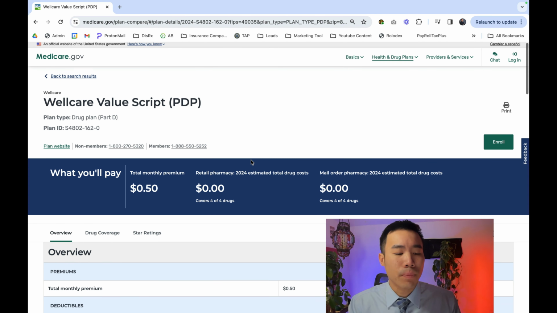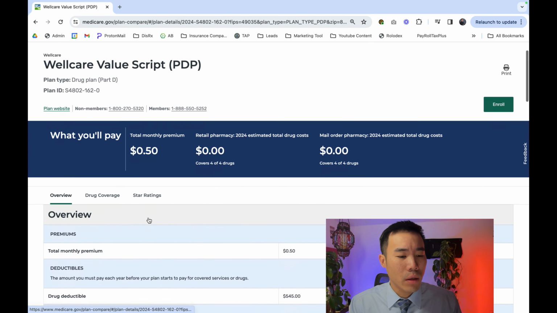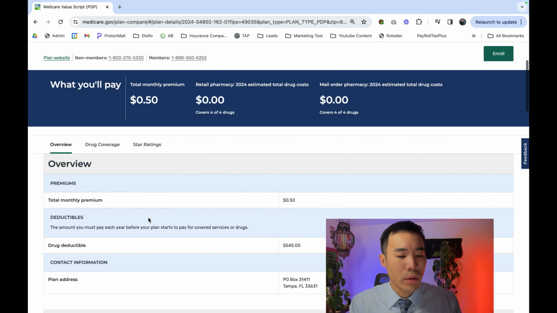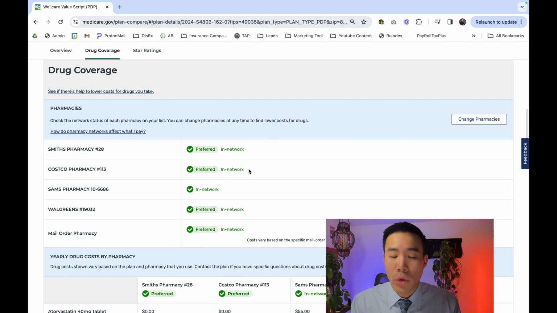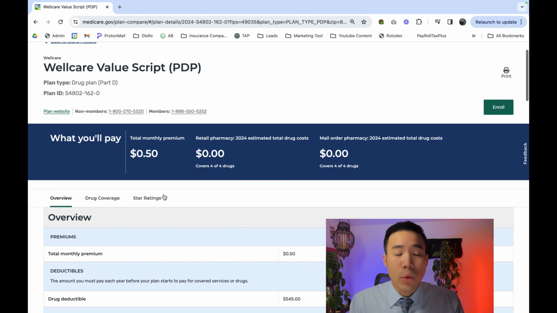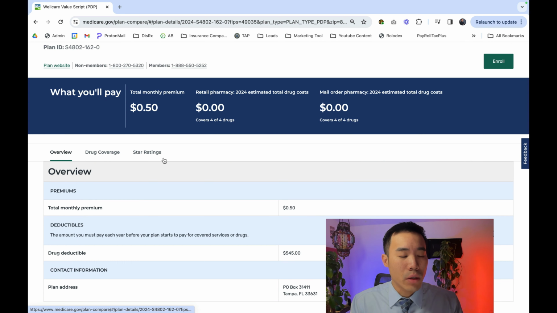And what you can do is click on overview. It'll tell you how much your premium costs and your drug deductible. Usually these deductibles do not apply to generic medication though, so keep that in mind. Not all the time, but you just have to review. Here on the top, there are 3 columns: overview, drug, star ratings.